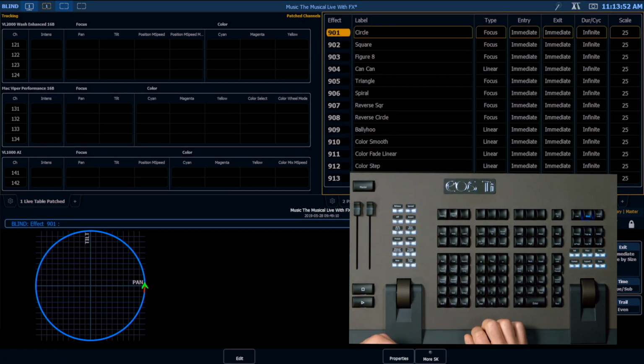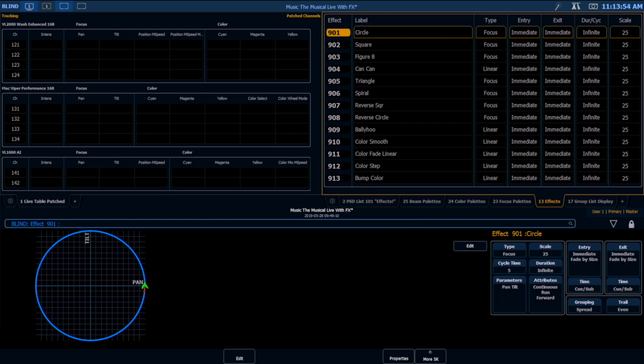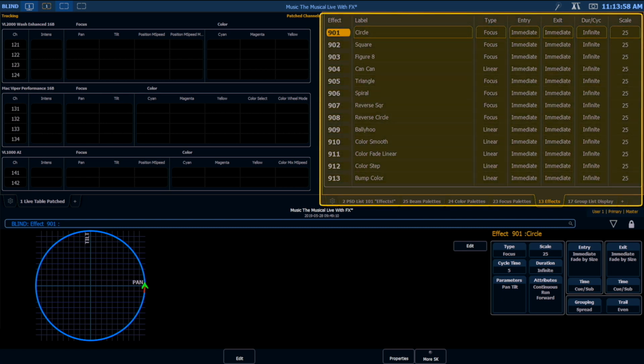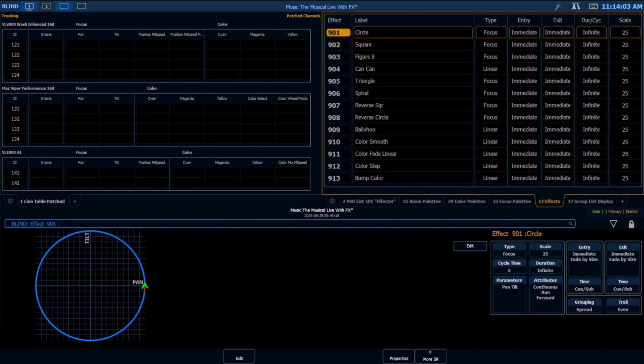Going to open the effect editor by double tapping effect, and by default it's going to open me into the default effects that EOS has built in as its stock effects. The default effect here is effect 901. We don't want to deal with that right now. We want to create our own effect.